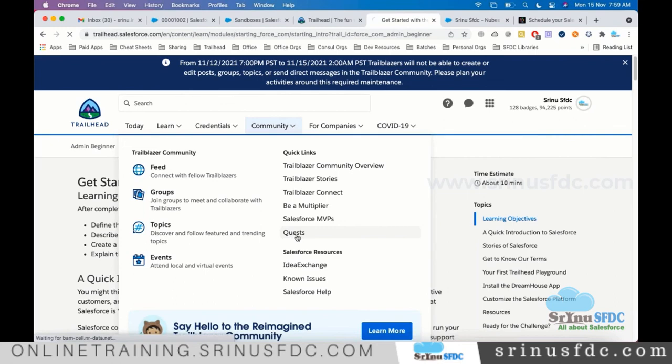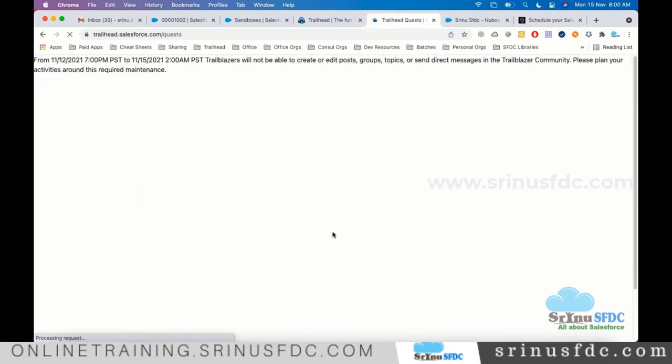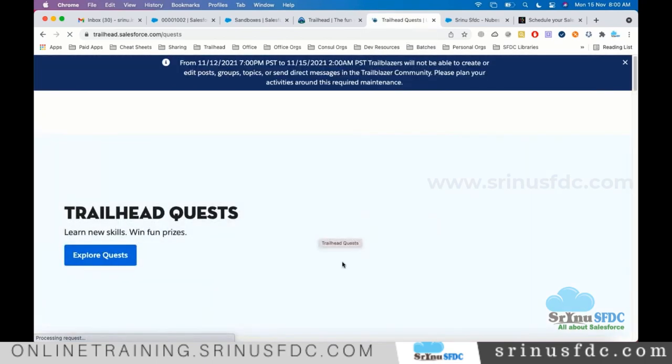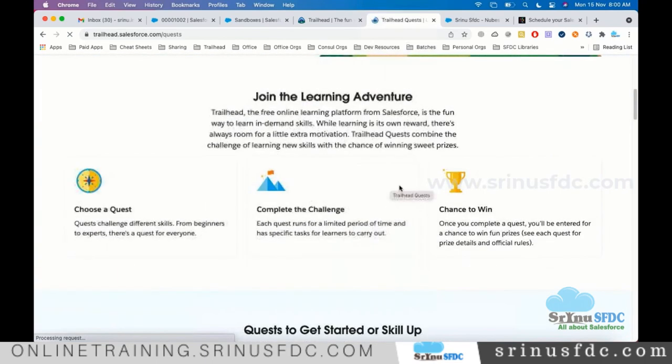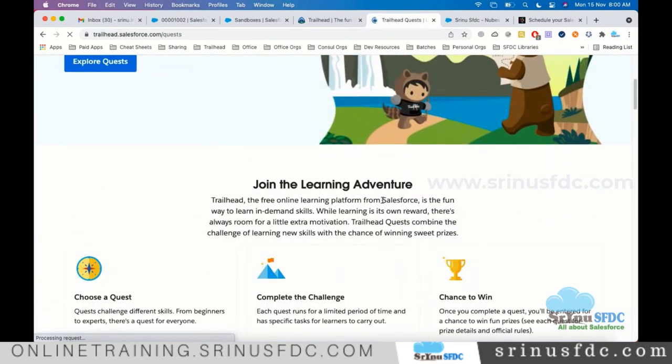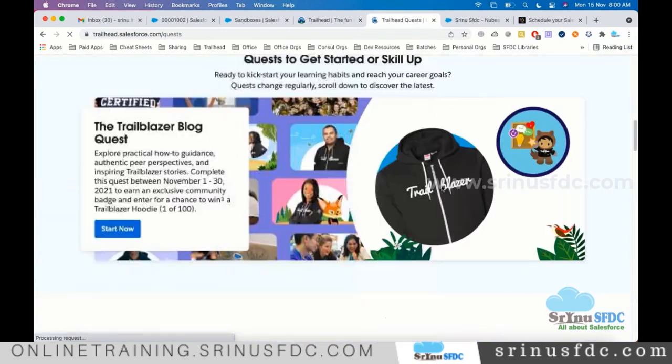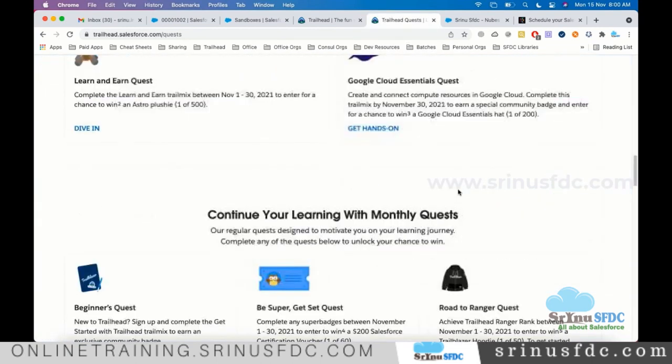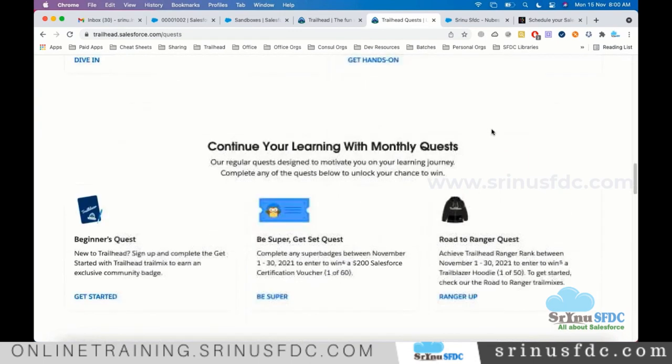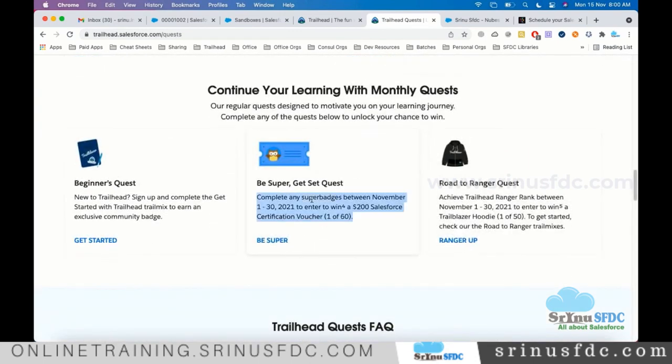tests. Sometimes they say within this month, 30th November, if you complete one of the modules, one of the trainings, whatever they are suggesting, you will get a certification voucher. Maybe a $100 discount voucher. You see all those kinds of things here, right? Complete any super badge between November, win a $200 certification voucher. So if you really do this, complete any super badge.